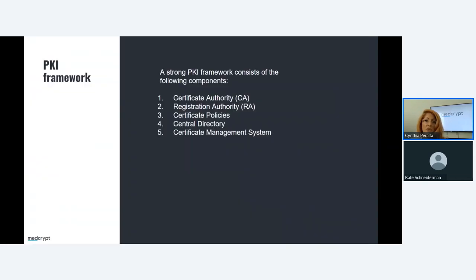Now we're going to talk about the PKI framework. I think it's very valuable to bring this up a little bit. We're going to touch on it briefly. A strong PKI framework consists of the following components. We have the Certificate Authority, CA, which is the entity that stores, issues, and signs digital certificates.